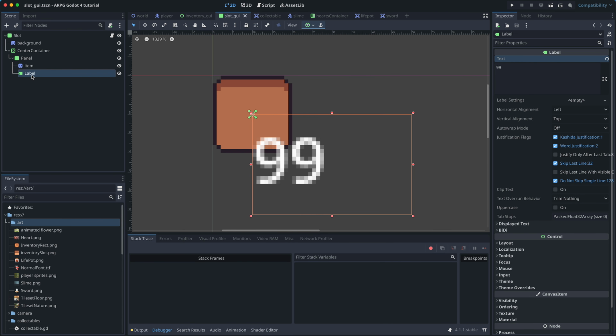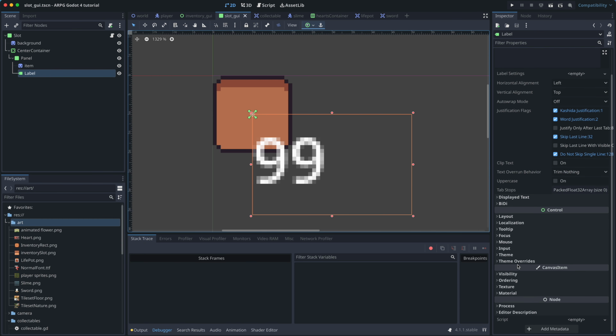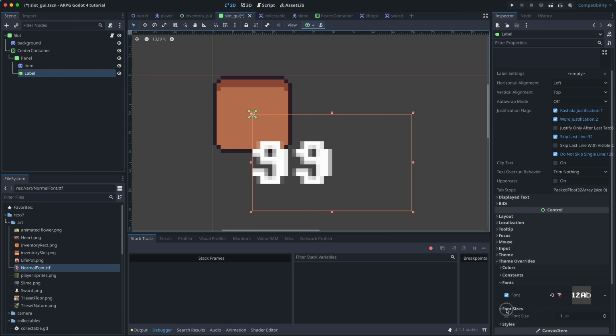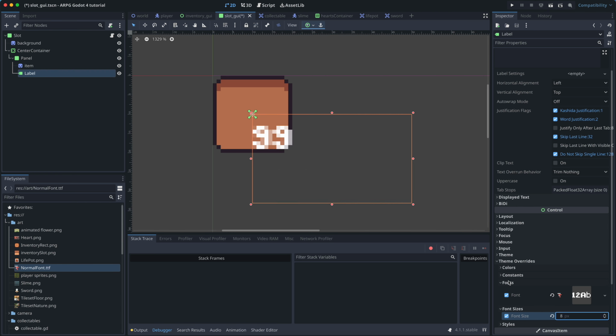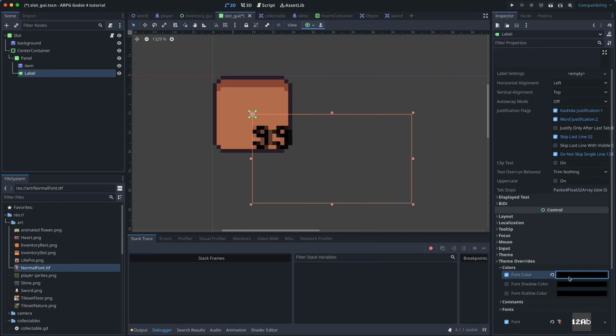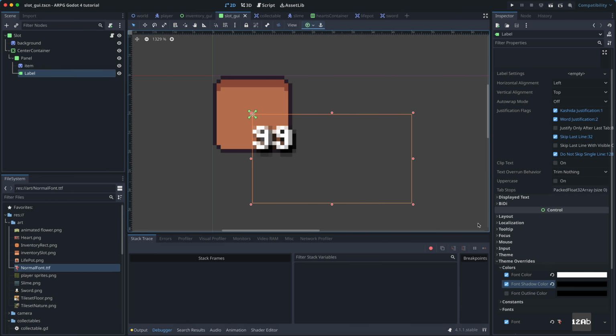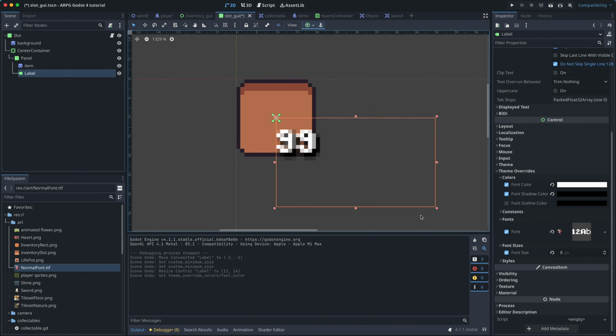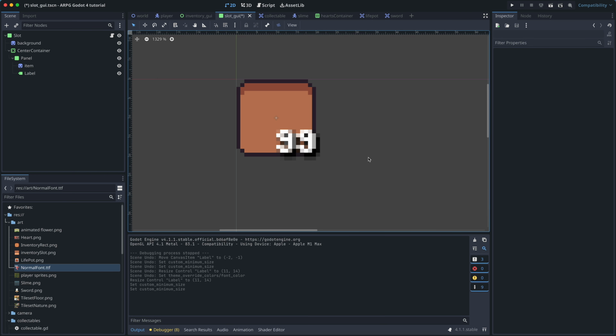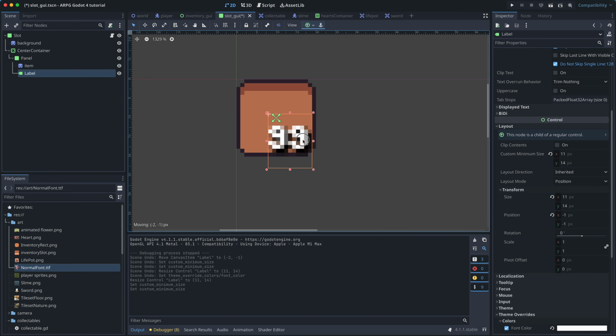Then select the label and find the theme overrides properties. Go to fonts and click and drag our new font into the font property here. I also set the font size to 8, and under colors, I enable font color and set it to white. And I also enable the shadow color. Now let's resize the label and set the min size accordingly. Finally, I move the text a bit to make sure it's contained within the slot.